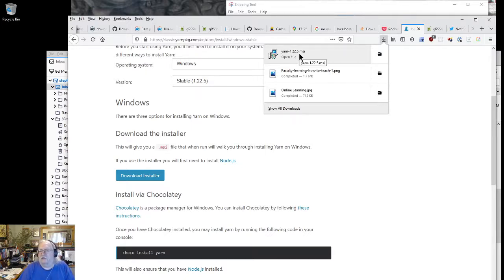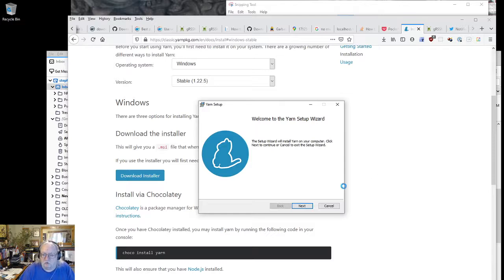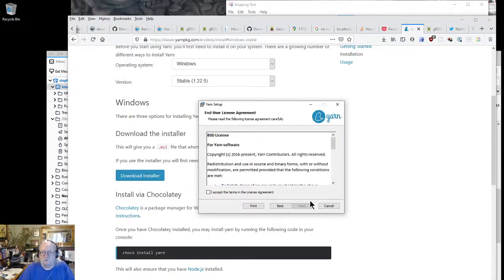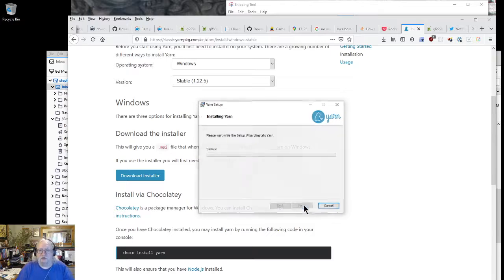Okay, Yarn. And it's an MSI, which I know is an installable or an executable file, so it's coming from Yarn. So next, BSD license, that's the Berkeley Systems Distribution. It's an open source license. Okay, program files. Yep. This computer, I put all my program files on C, but it's also got a larger data disk. The C disk is kind of small. The data disk is where I'll put all of my data. We'll see that later. But we'll install Yarn on C because it's a solid state drive and it's super fast. So install. And we'll wait while the setup wizard installs Yarn.